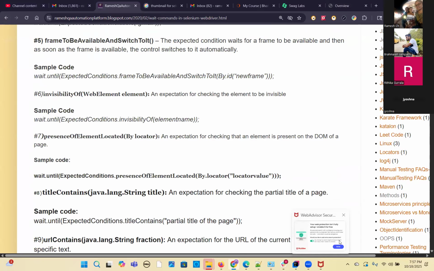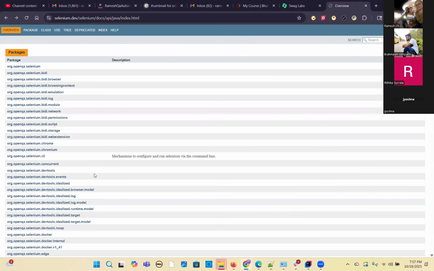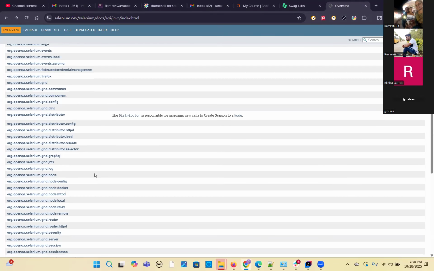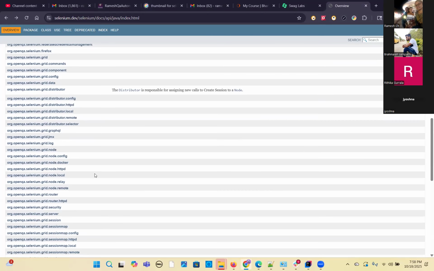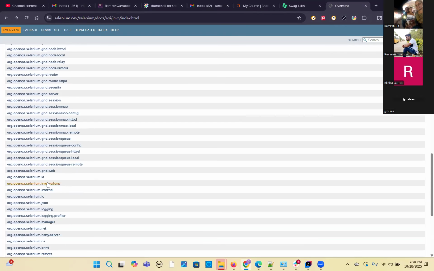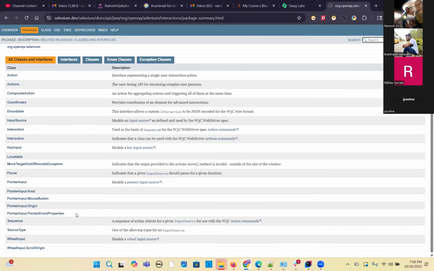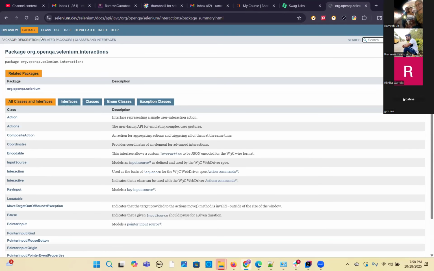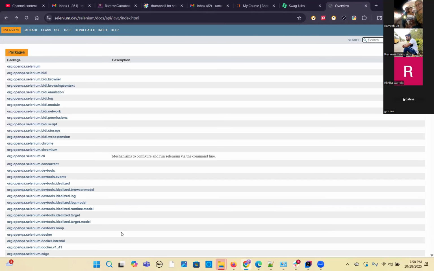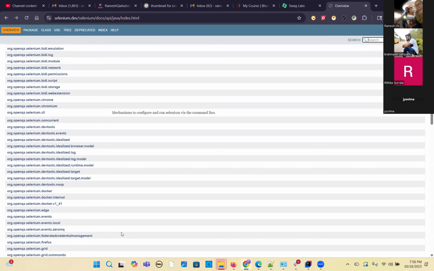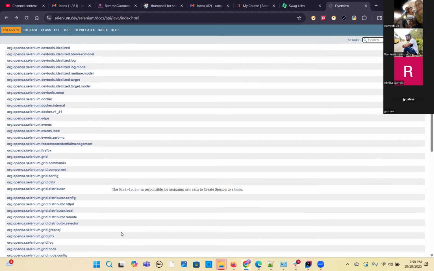It will be inside the interactions package. Let me see. Interactions package. See all Selenium grid and I think here. So org.openqa.selenium.interactions. Let's see here. Did we find it in the interactions again? I think events. Hmm.